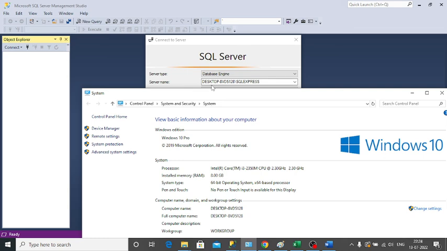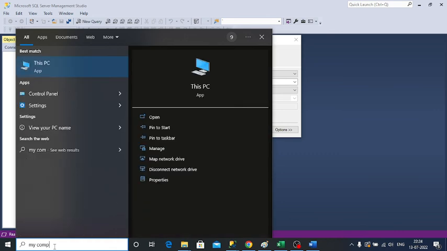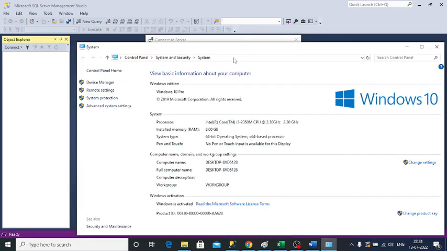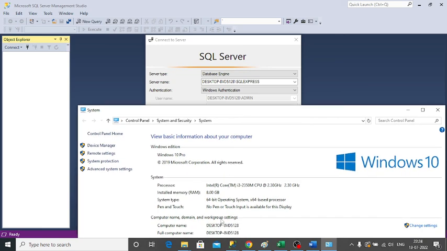What I did here is I just searched for my computer. Once This PC has come, right click and go to properties. Now you can compare this. This is the computer name and your server name, and both are the same because SQL Server is installed on my local machine, so both will be the same, of course.